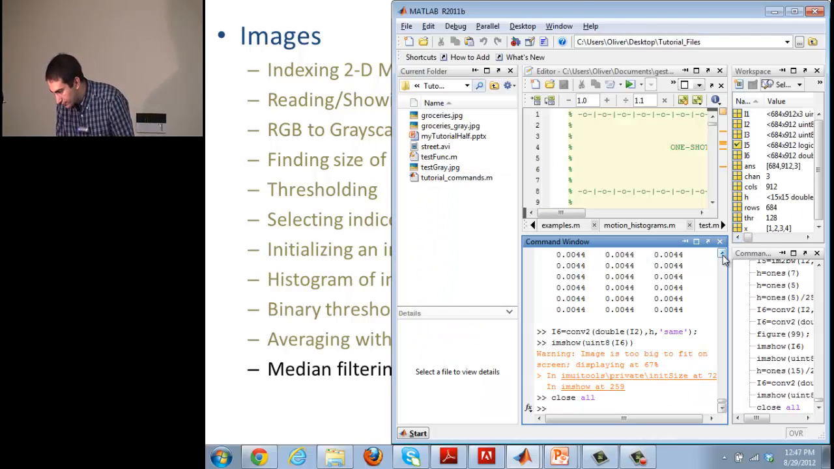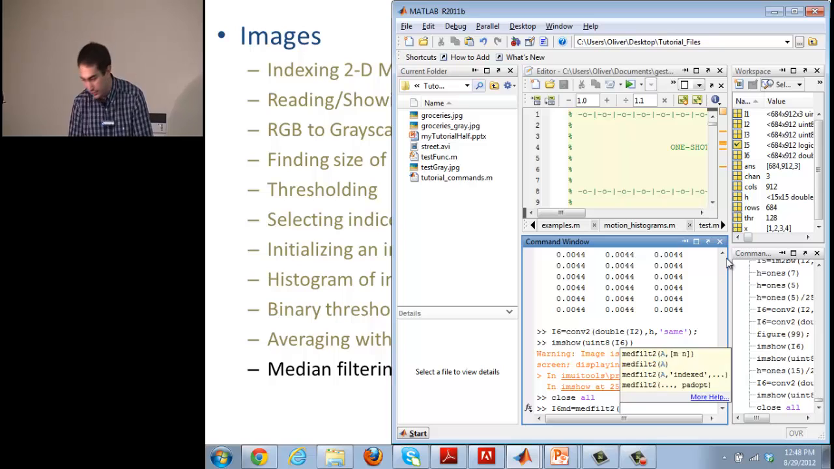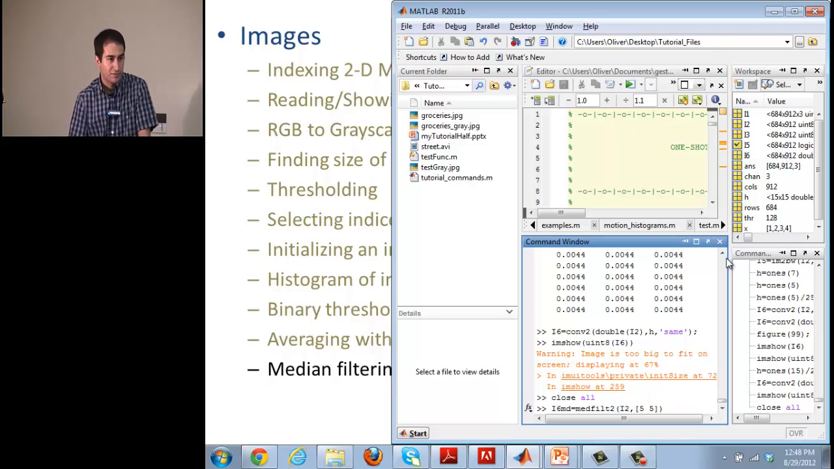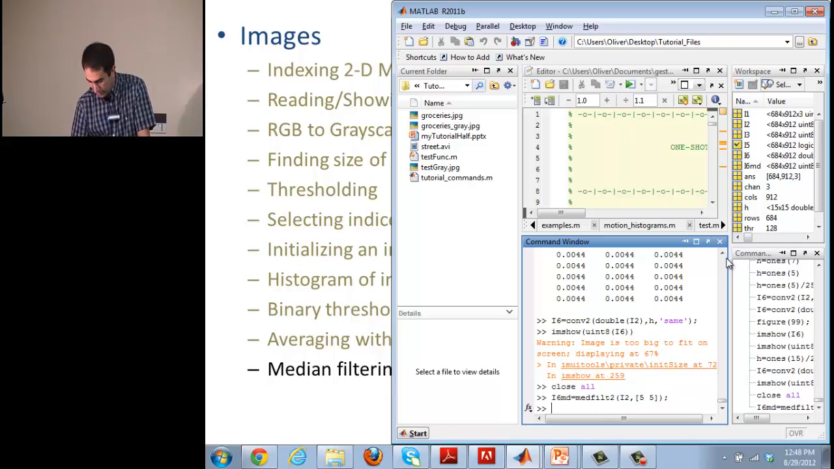Median filtering. This is also simple. You just write, let's say, image 6 median is going to be the median of image 2. So I write median filter 2. This is for images. You just write your image here, and you write the size of the median filter. Let's say you want to have a 5 by 5 median filter, and it does the operation for you.